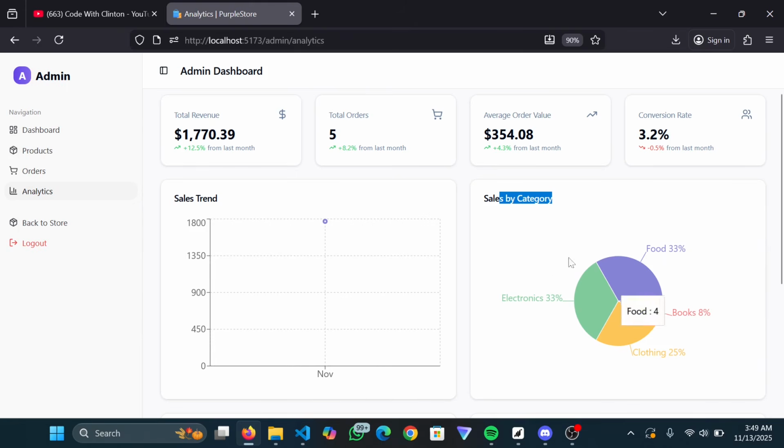So right now, electronics and food are currently selling the most. The products under electronics and under food are the ones selling the most based on the pie chart. This is real time. This is coming from the back end. This is real time dynamic data. It is not static. Don't worry, you have the source code and you can see it for yourself.